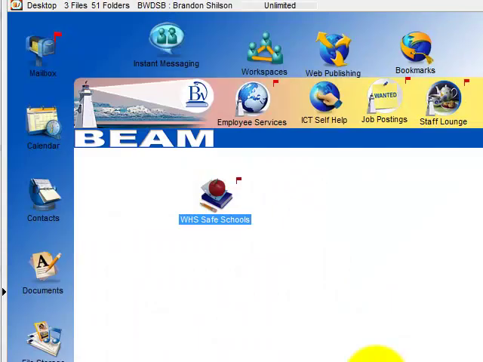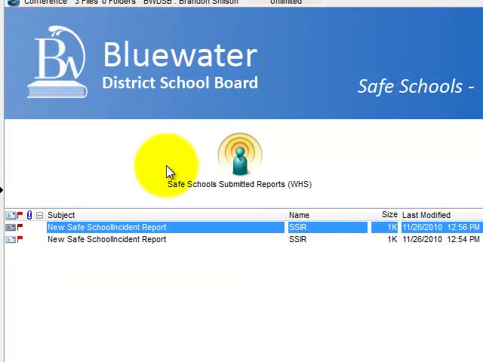As the Safe Schools administrator, you're going to have on your desktop an icon, the Safe Schools application icon, and it will be designated with your 3-letter school code. I'll be notified that there is a new incident to respond to by a red flag on this conference. So I'm going to open up the conference, and you'll notice inside there's a Safe School Submitted Reports icon, and down below you'll see some notifications that new incident reports have been submitted.